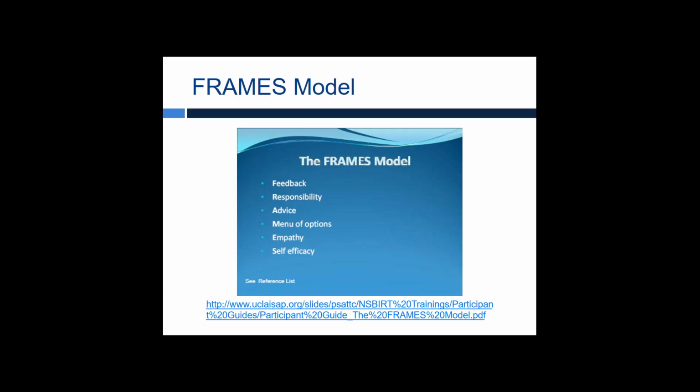So I'm going to talk about the frames model next, and the frames really talks about, again, the same things we heard in the BNI: feedback, responsibility, offering concern and advice, a menu of options, offering empathy, and building self-efficacy. So you get less detail in how it's laid out here. But if you were to dig deeper and go to this training material I provided a link to, what you would find is all those elements we were talking about in the BNI, they're called something different, but many of them are employed in the frames model too. They're very common to one another. We just call them something different.